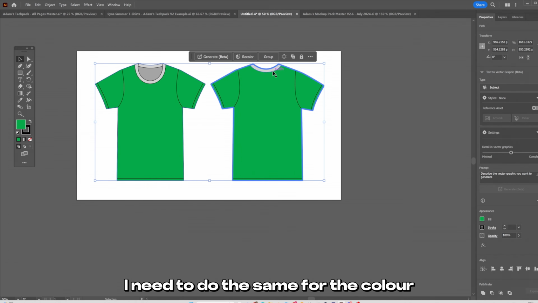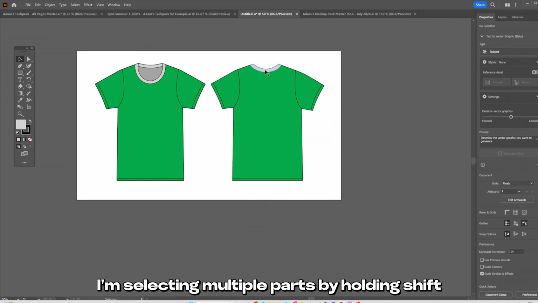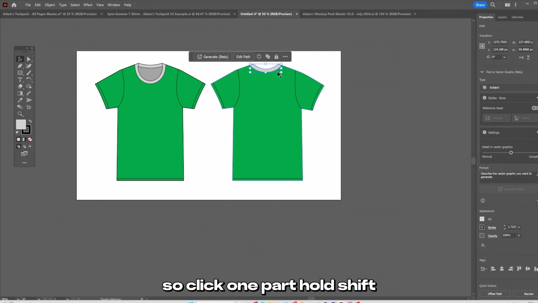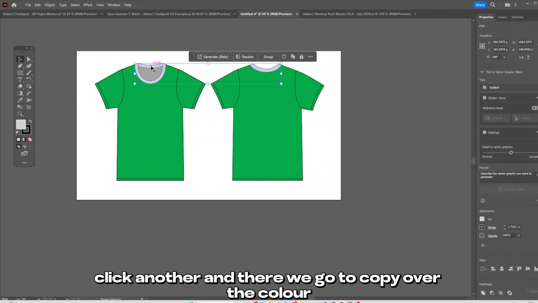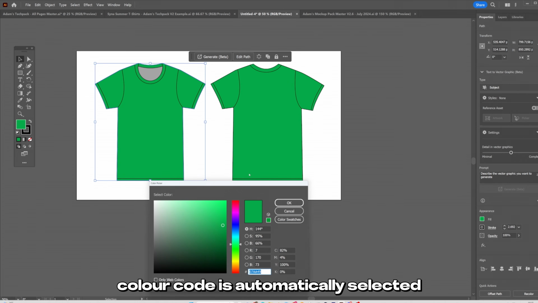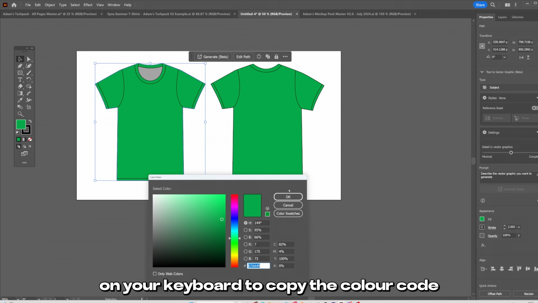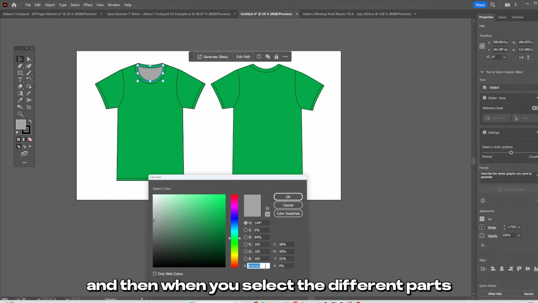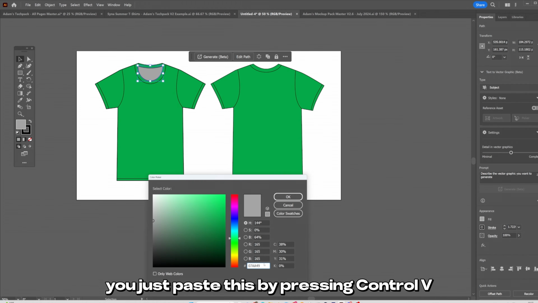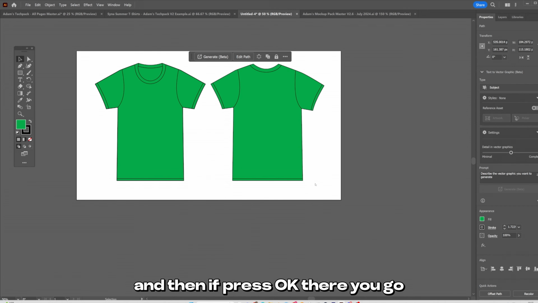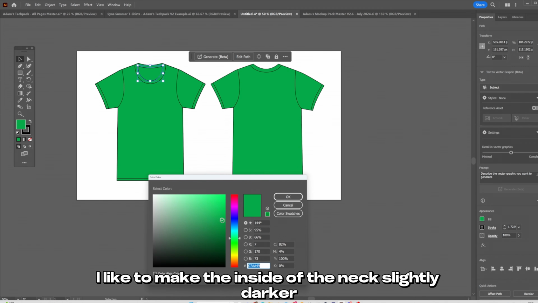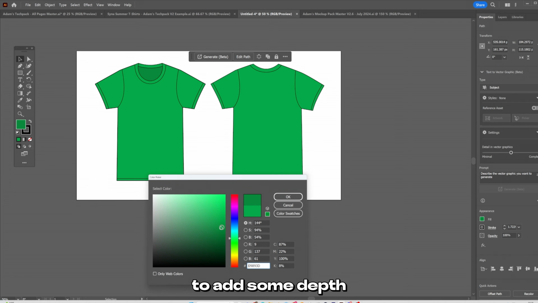You might need to do the same for the collar. I'm selecting multiple parts by holding shift. So click one part, hold shift, click another, and there we go. To copy over the color, I just copy over this color code. It's automatically selected when you open it up, so you can just press Control C on your keyboard to copy the color code, and then when you select the different parts you can just paste this by pressing Control V and that will paste the color code. And then if you press OK, there you go. I like to make the inside of the neck slightly darker to add some depth.